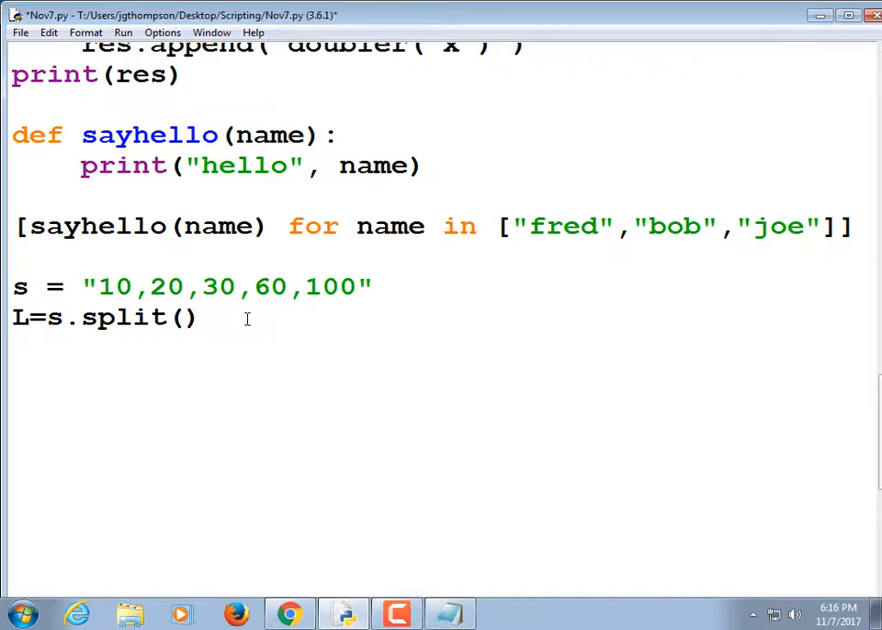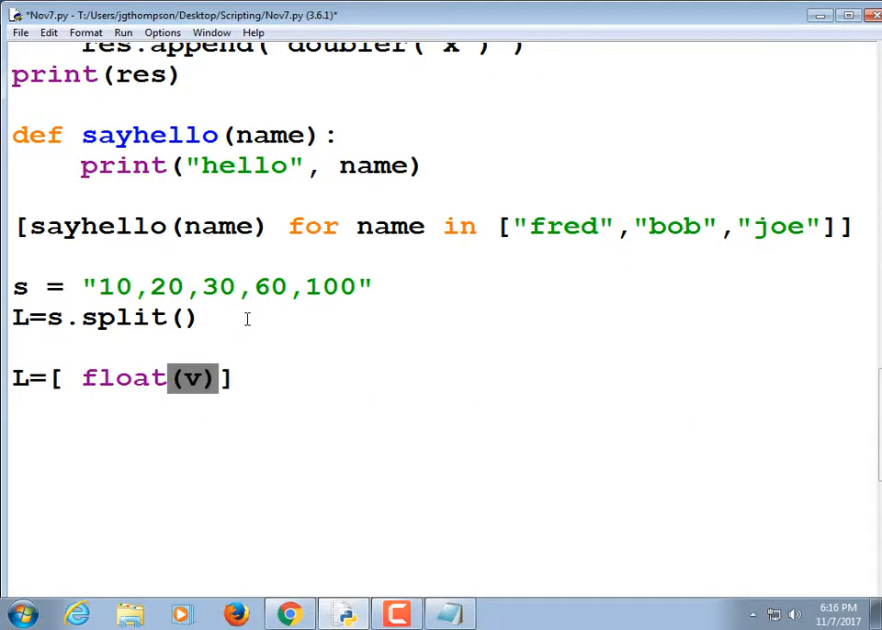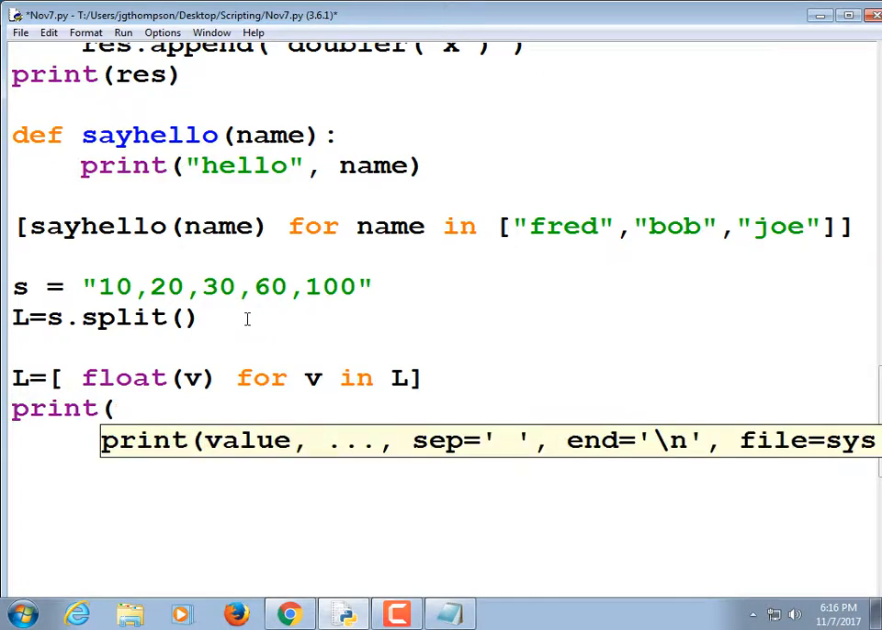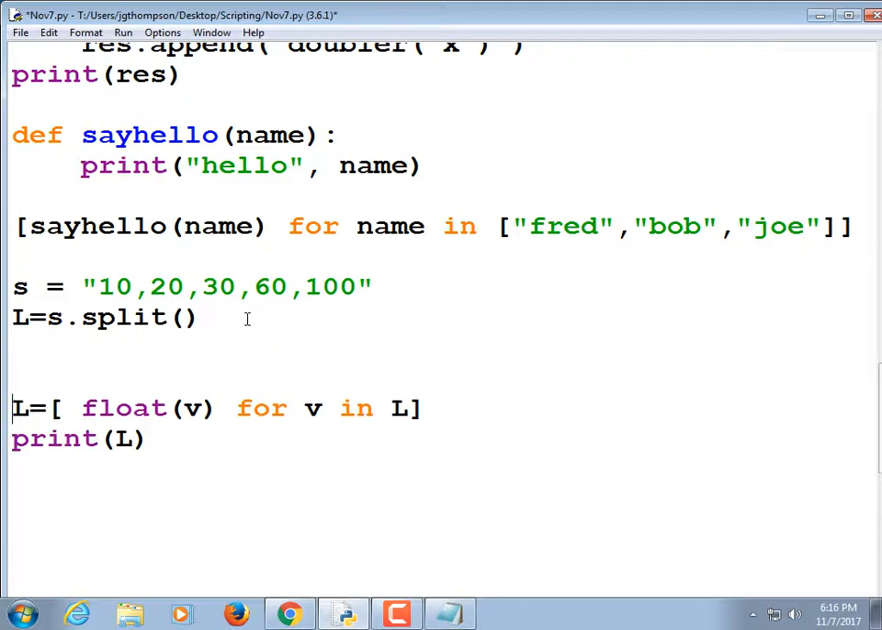Alright, now say you wanted to build another list that was the same version of that, but converted all to floats. You could do this. L is equal to, and we're going to use list comprehension, so we start it with the list symbol, float of the string value, float of v for value in list, like that. And then if we print out L afterwards, it should be all numbers. If we printed it out beforehand, it should be all strings.